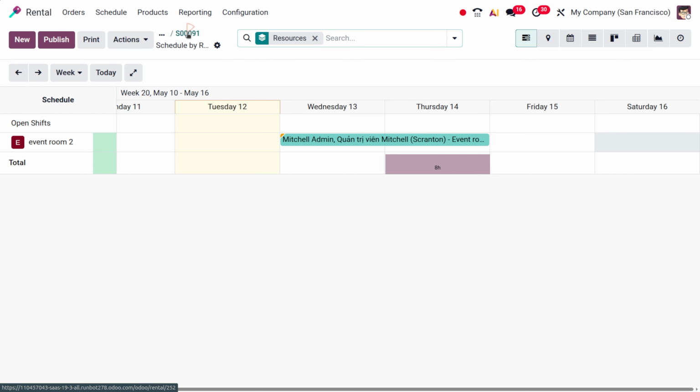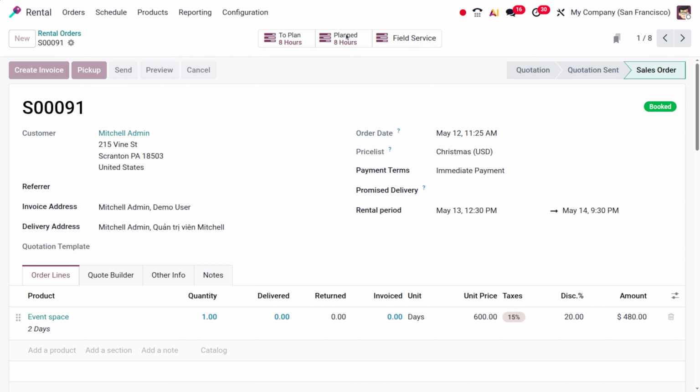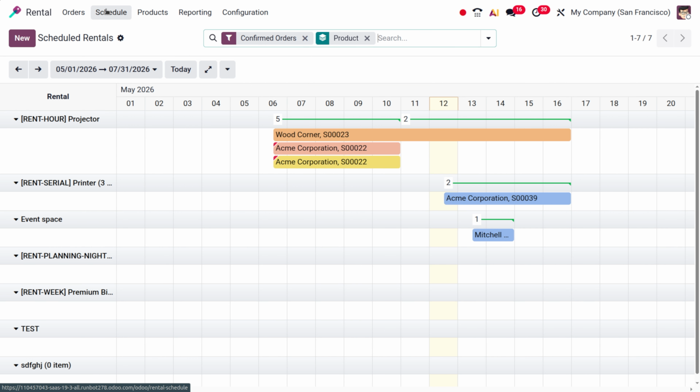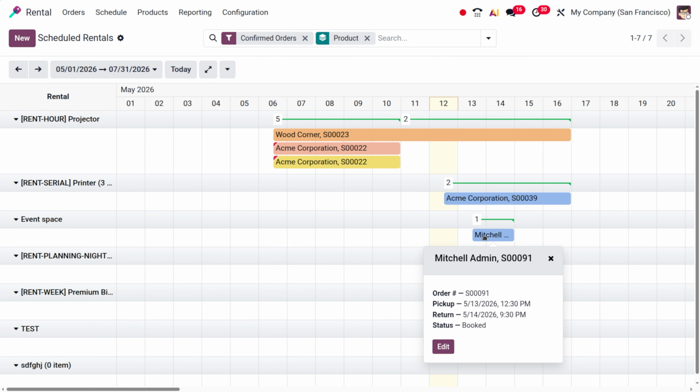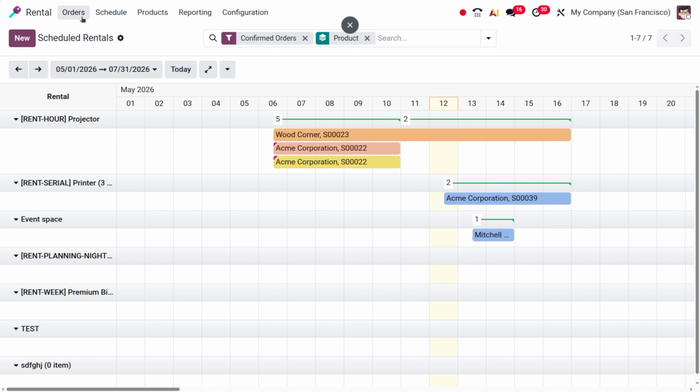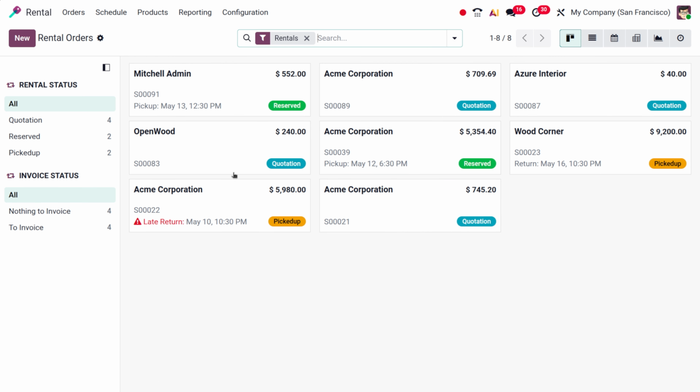You can also find how the resources have been planned, and under the to plan, it's shown over here. Under the planning also you would be able to see that. Now as you move on to the schedule, under the event space it's been managed over here. You would be able to see the booked item with the reference number, the pickup date, as well as the return and the status. If you want to make any further edits over here, upon clicking on edit, you would be able to see it over here. So these are some of the changes that you can see over here in the Odoo 20 rental module.